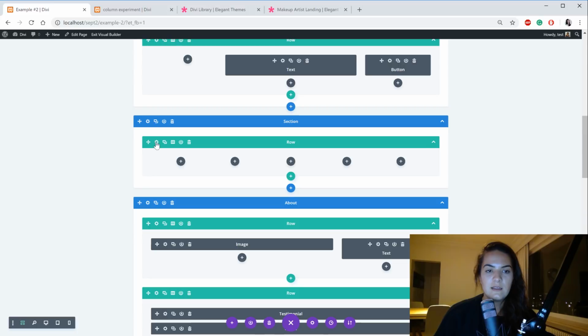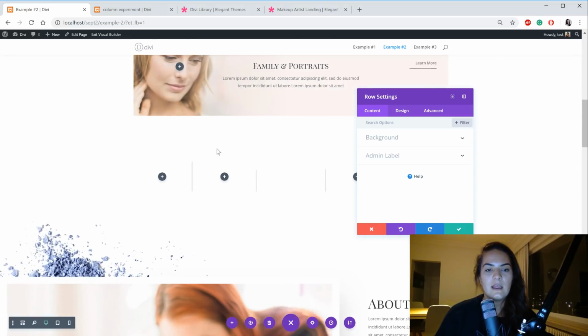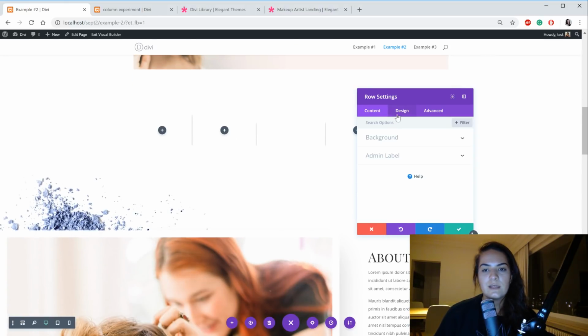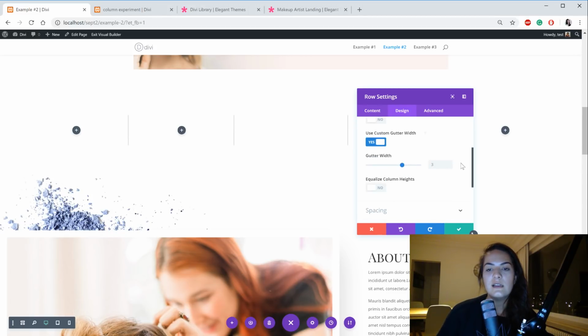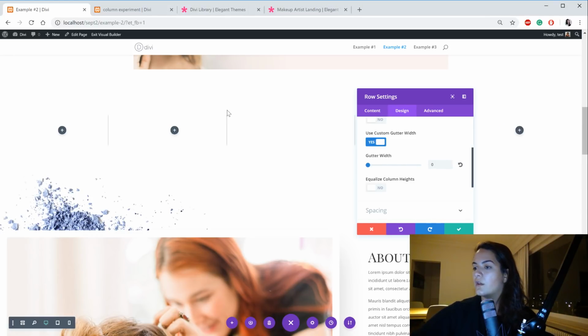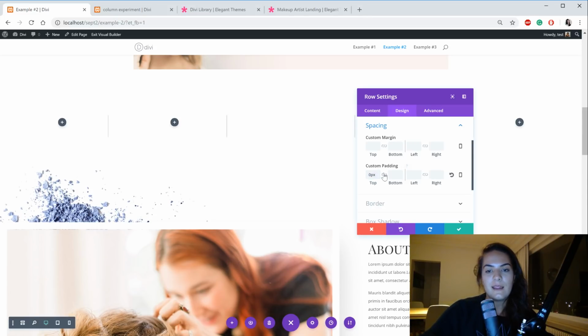And then I'll open the settings of my row and switch over to the real-time view again. And over here, I'm going to make this row take up the entire width of the screen by enabling the make this row full width option and enabling the use custom gutter width option here as well, and use 1 or 0, you can choose. And we're also going to remove the default top and bottom padding by adding 0 pixels to the top and to the bottom.